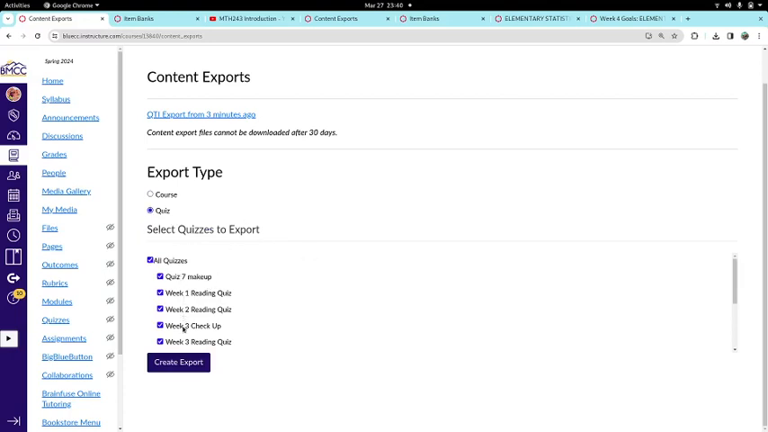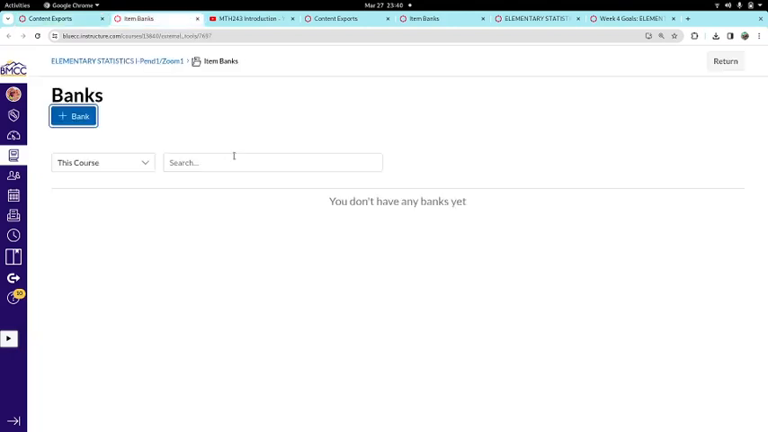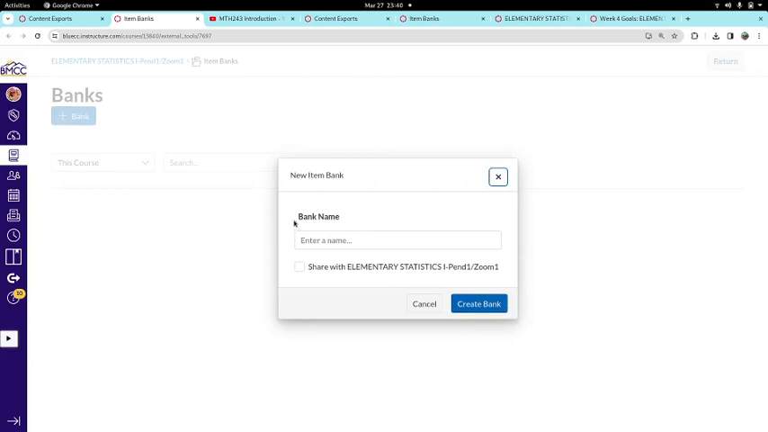To import it, you could do them all at once, and then when you import it, you'll have one big bank for the whole course. Or you could do them one at a time if you want to keep them separated in the item banks. In my item banks, I don't have any yet, so I'm going to add a bank, and depending on your settings in Canvas, you may see a whole lot of quizzes once you add one.